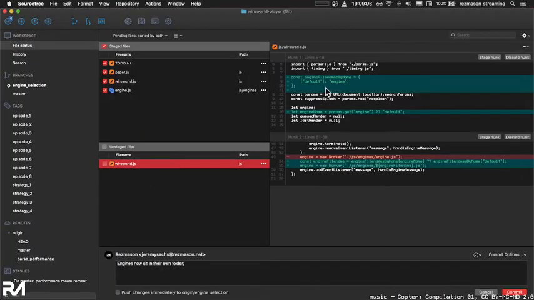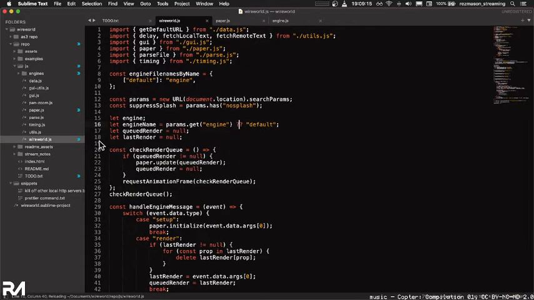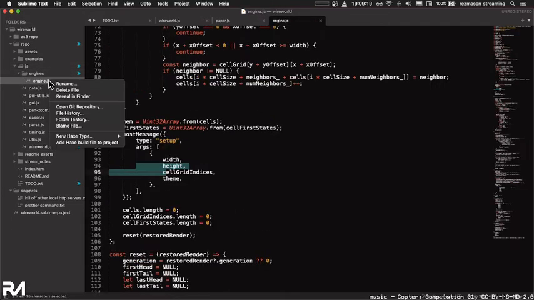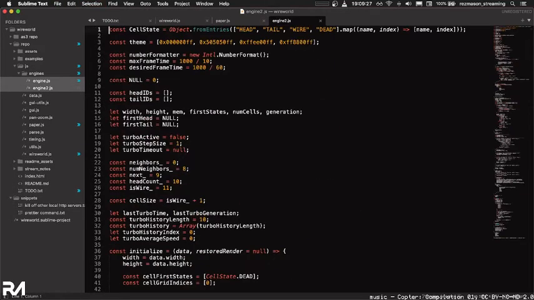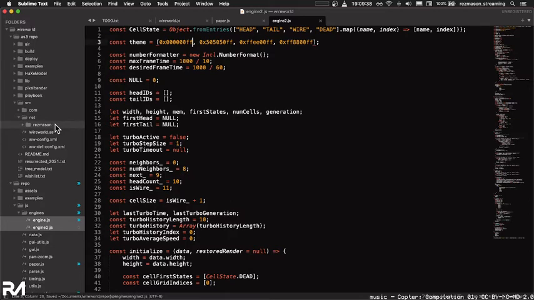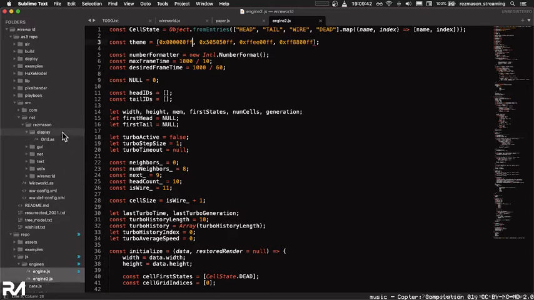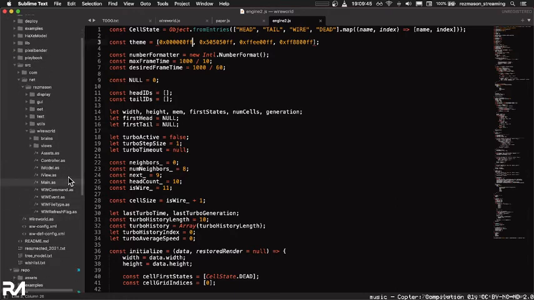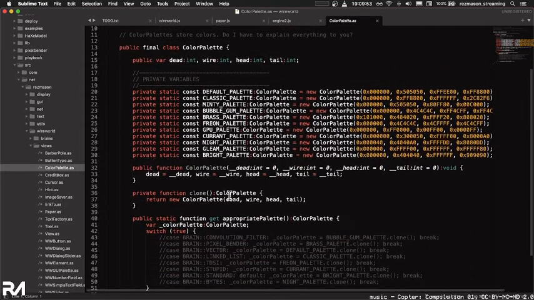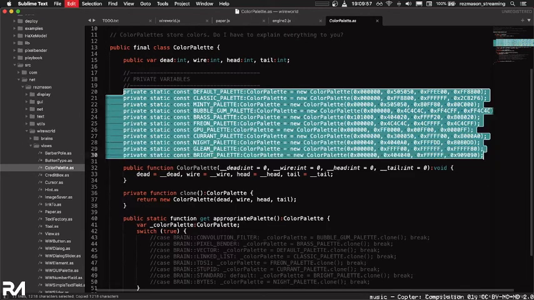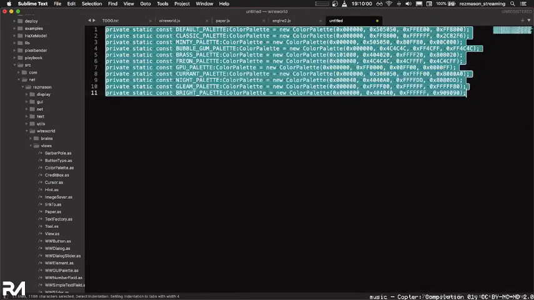Changes to Wireworld.js. These are fine. And now, for the sake of testing, engine, I'm going to rename this engine 2, and its theme is going to be, here, I should pick a theme from the old Wireworld project. GUI, nope. Display, nope. Wireworld, views, color palette? Yes, here they are. Great. So these are the old color palettes.